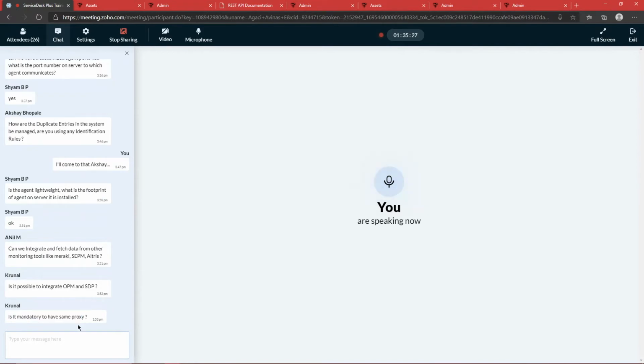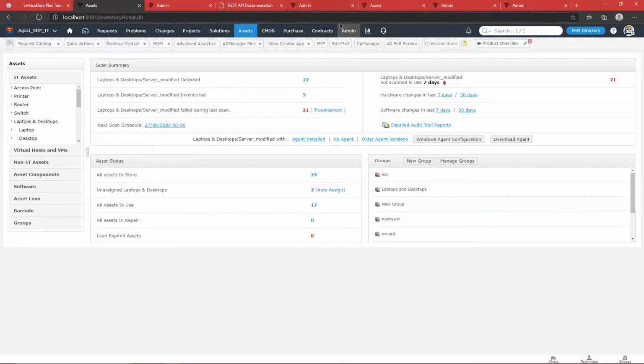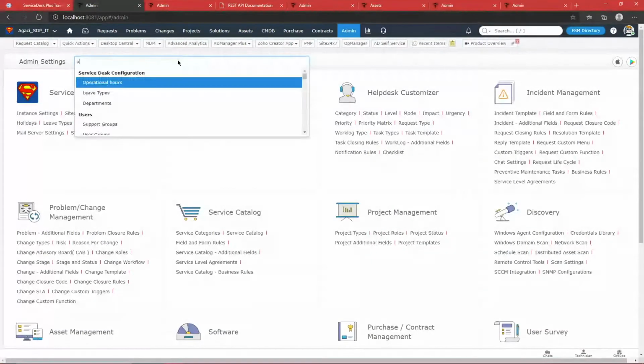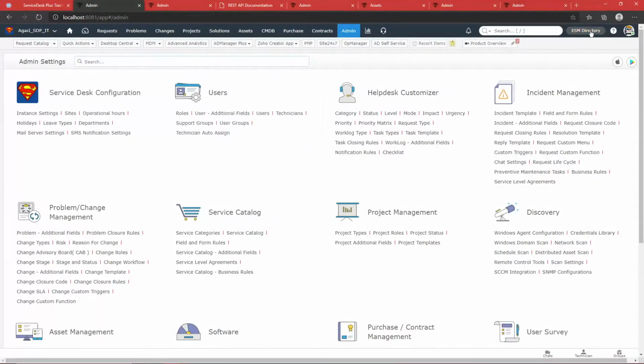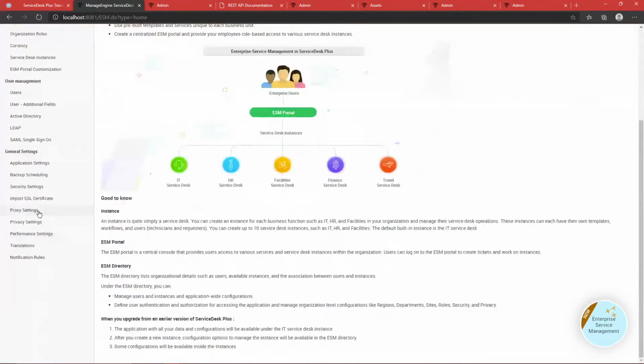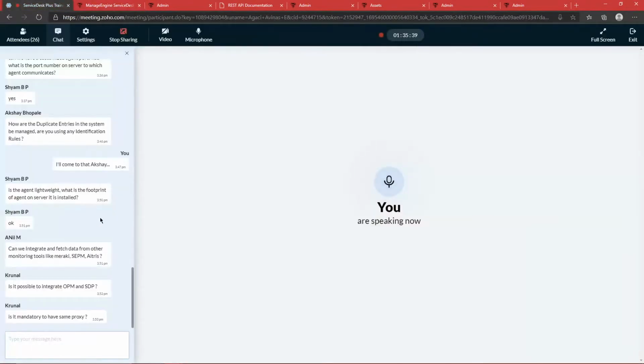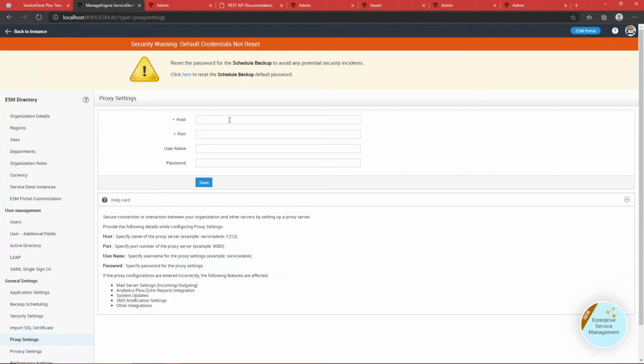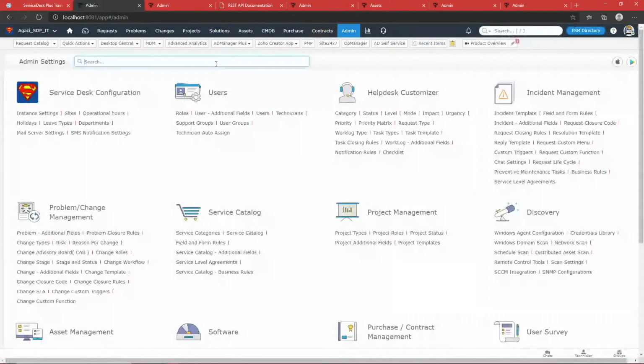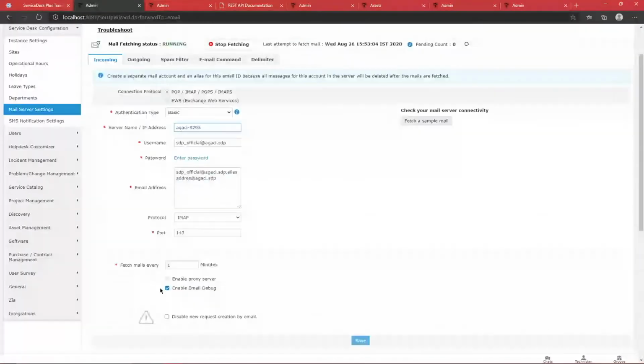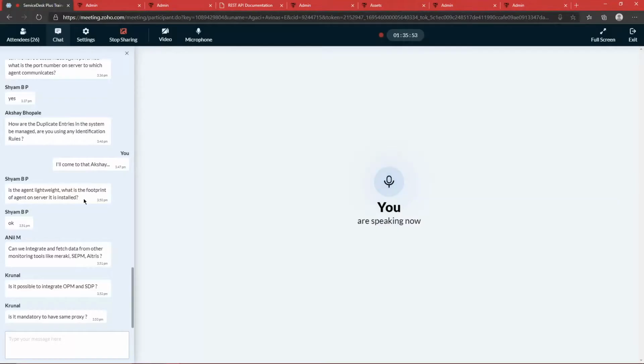It is not mandatory to have a proxy, but if you would like to have one, you can configure it in our application. That proxy will be used during the integration, in the mail server settings, everywhere it is required. It is just a check mark which you are going to enable during integration. I hope that answers your question, Kunal and Anil.